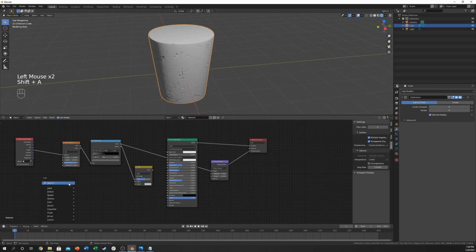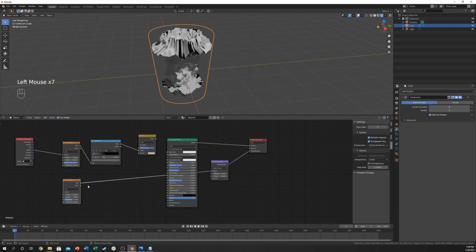Okay, next I'm going to make another noise texture. And a tip for you is to work with each texture separately. So we will use this add, but work with them separately at first. And then that will allow you to separate the concerns between each other.